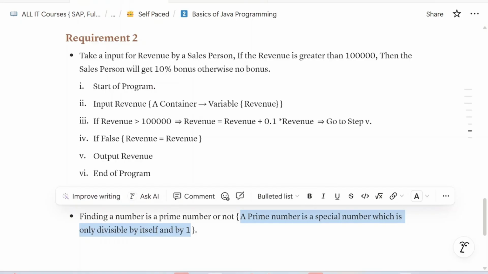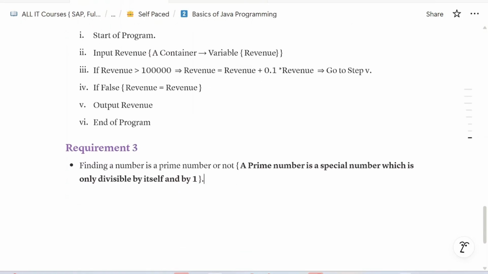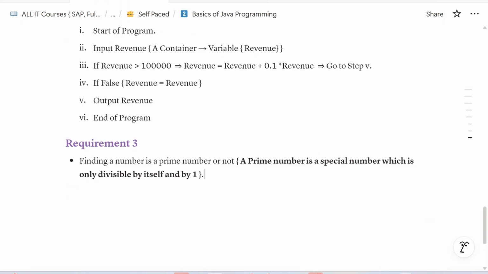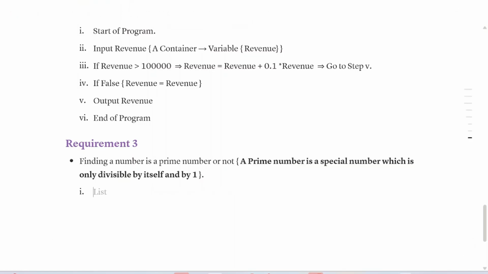We learn this part in our early school days: what is a prime number, what is a whole number, what is an even number, and so on. Let's try to write a pseudocode for it. I will start with the program. So, start of program.